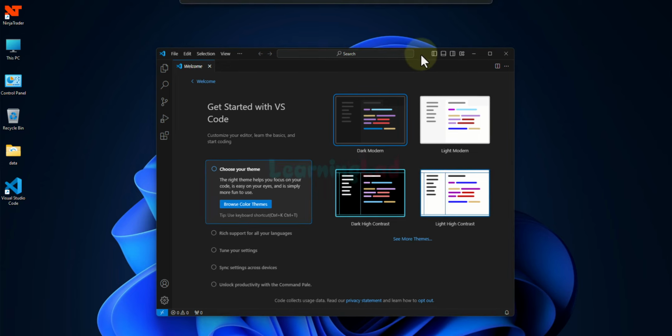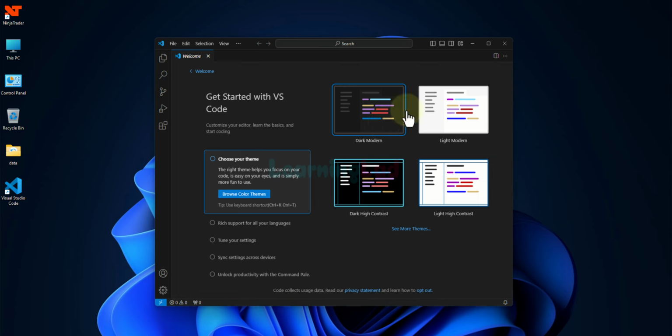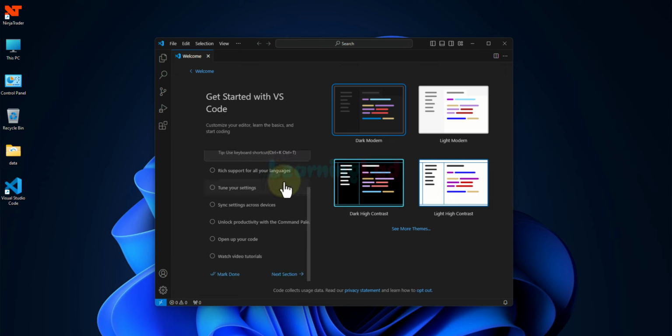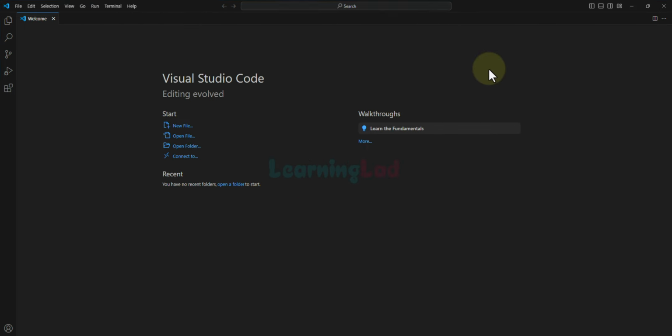Now here Visual Studio Code has been opened, and here you can select the theme that you want to use. For example, I will go with the dark modern, and then I'm gonna take my cursor here and scroll down. And then I will click on this mark done. Here you can find some options to customize the settings, which you can do later if you want. Here I will click on this mark done, and now Visual Studio Code is ready to use.